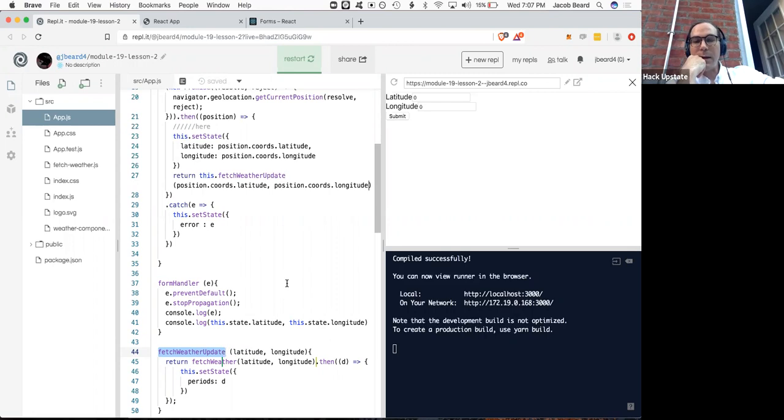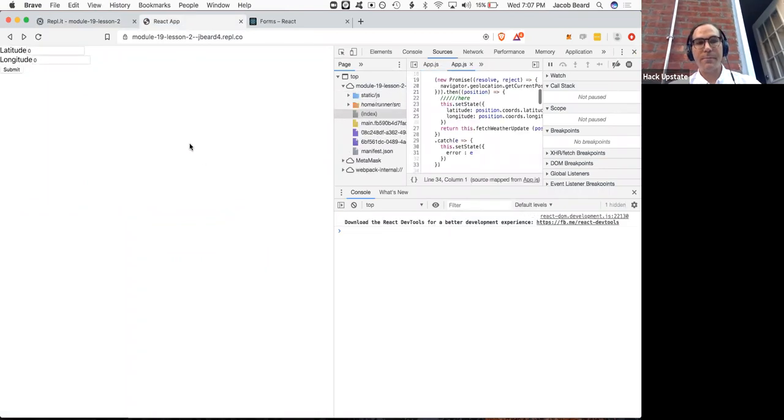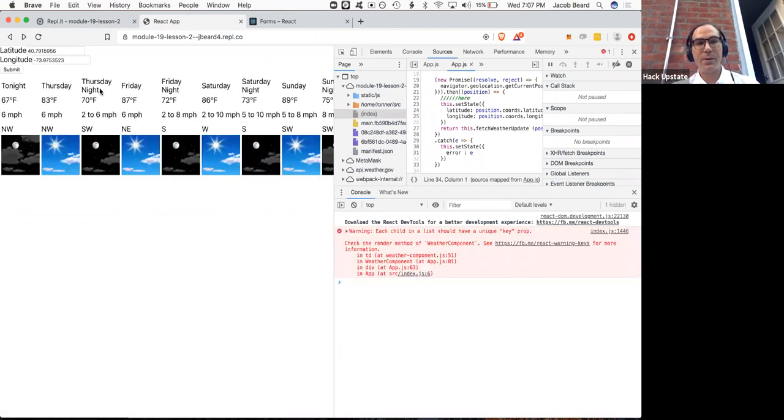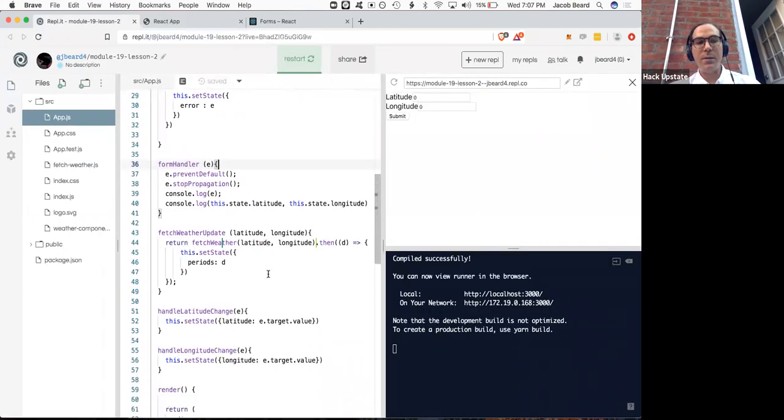Okay, good. So let's just verify that the page is still working. Yep, page looks good. And now there's one last thing to do, which is in the form handler, you're going to want to call this.fetchWeatherUpdate with the latitude and the longitude from the state.